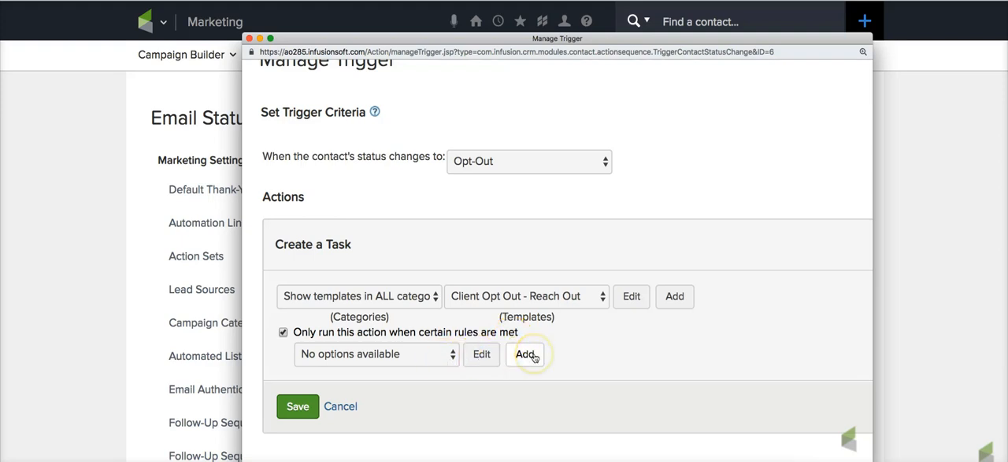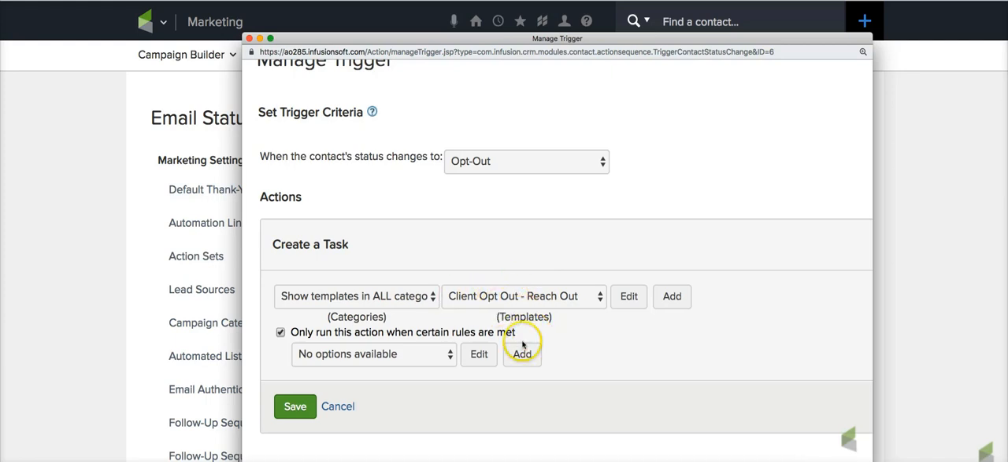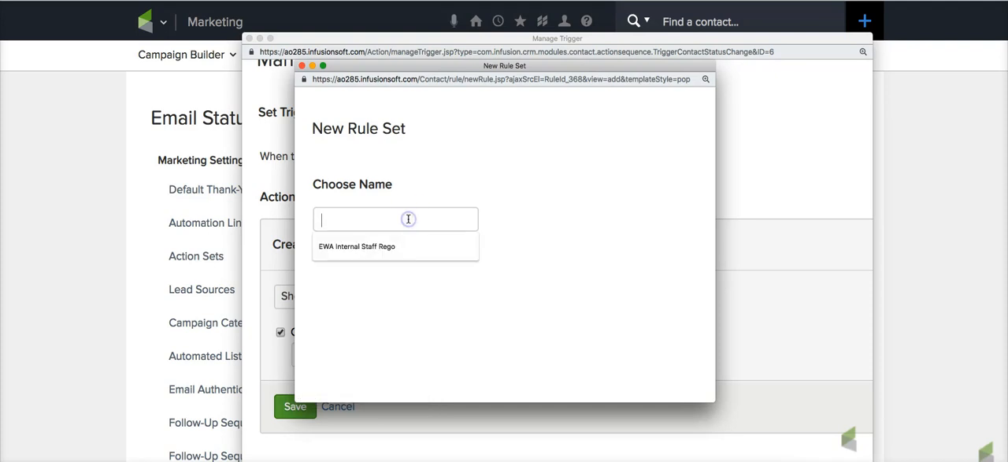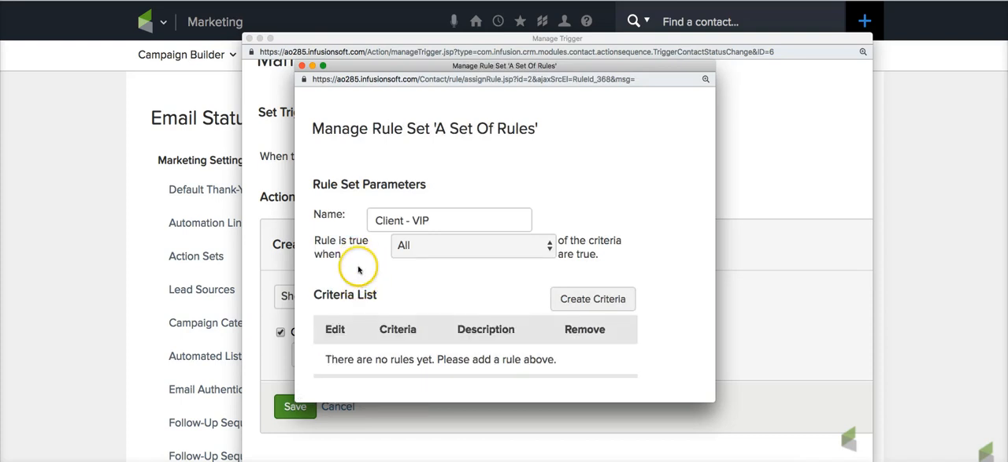So what we want to do here is add a new rule so that this is only actioned and a task is created if the contact is deemed a client. Otherwise, we're going to get a lot of tasks if you have a lot of people opting out. So client VIP. Now, you might have different levels of clients, so we want to set this up for a particular level of client. It's up to you what you want to do here. And in here, we want to set the rules. So what are the rules?